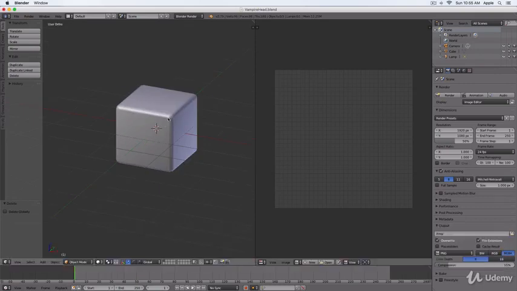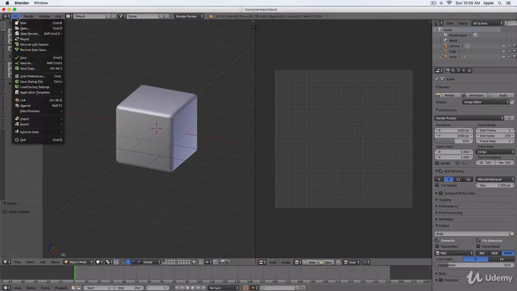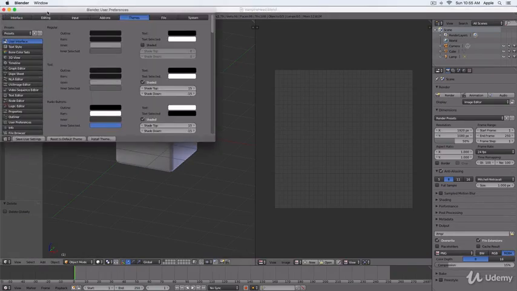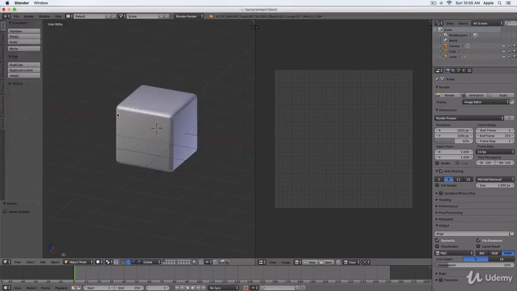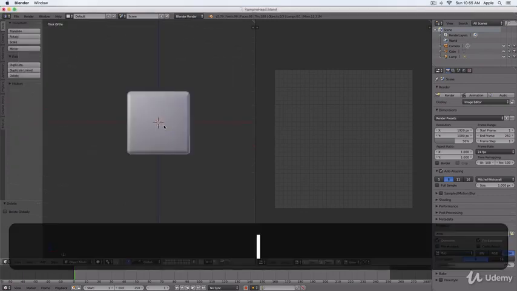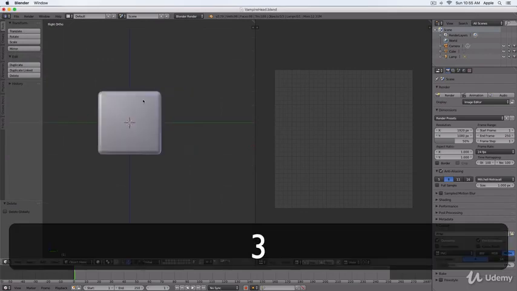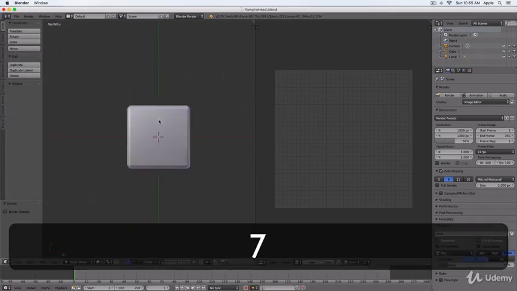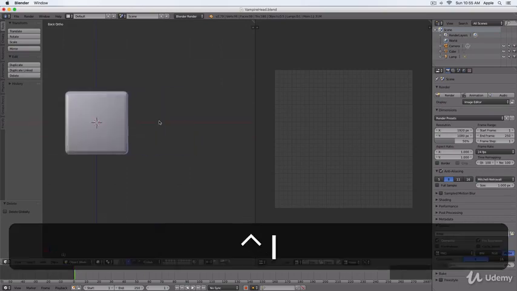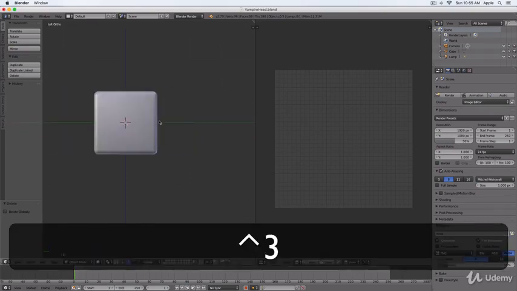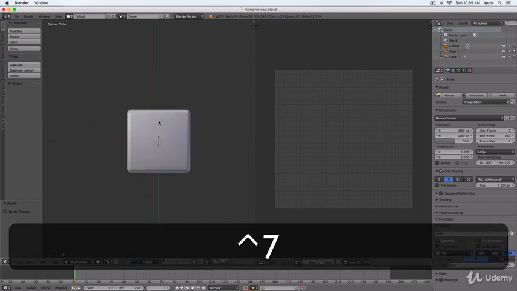If you don't have a keyboard with the numpad, you can come here to File, User Preferences, then you come to Input and choose Emulate Numpad. If you do that, you can press the numbers you do have on your keyboard and you can choose 1 for front side, 3 for the right side, and 7 for the top view. If you press Control with those, you will do the opposite side. So if 1 is front, Control 1 is back, Control 3 is left side, and Control 7 is bottom.